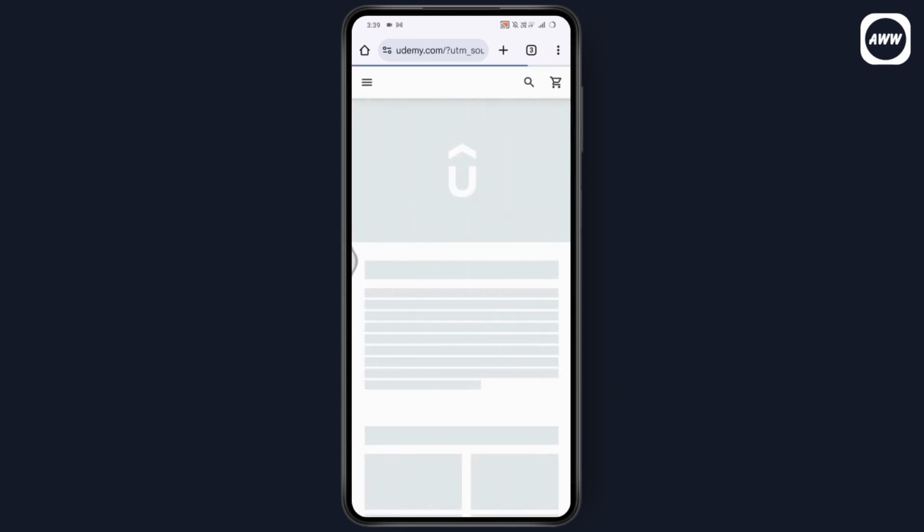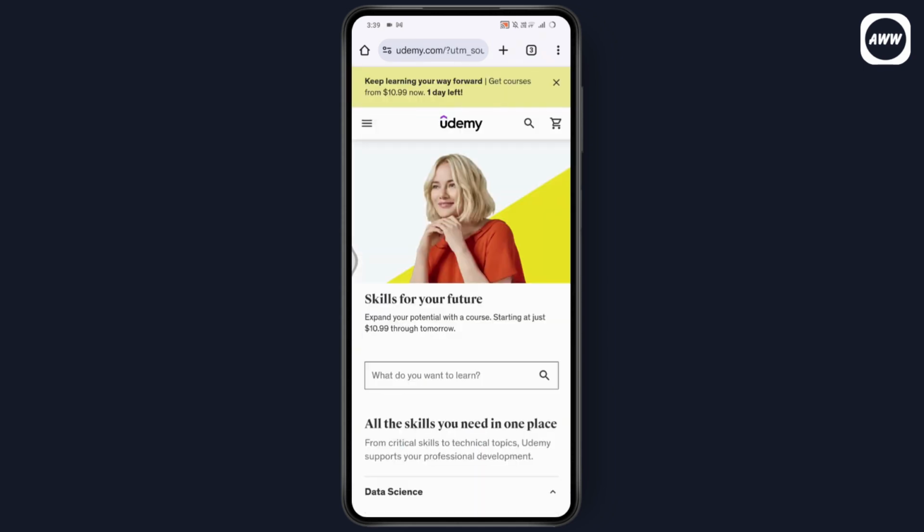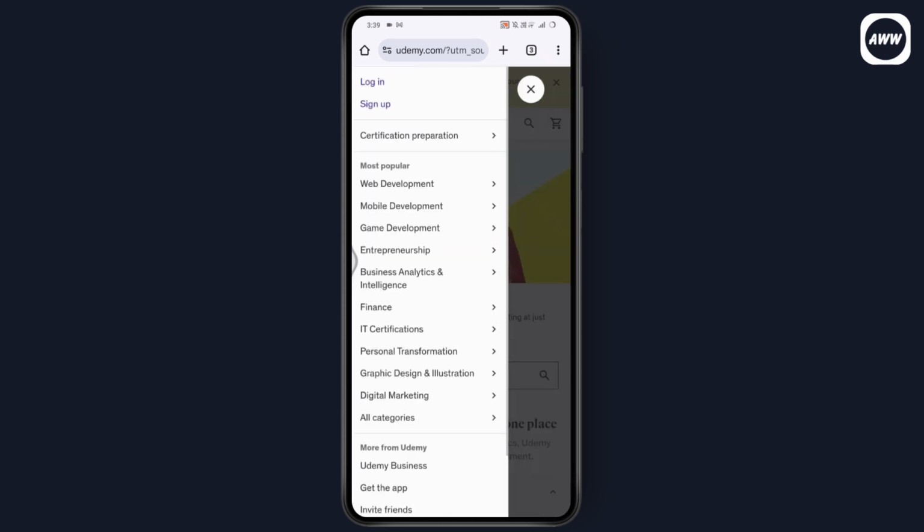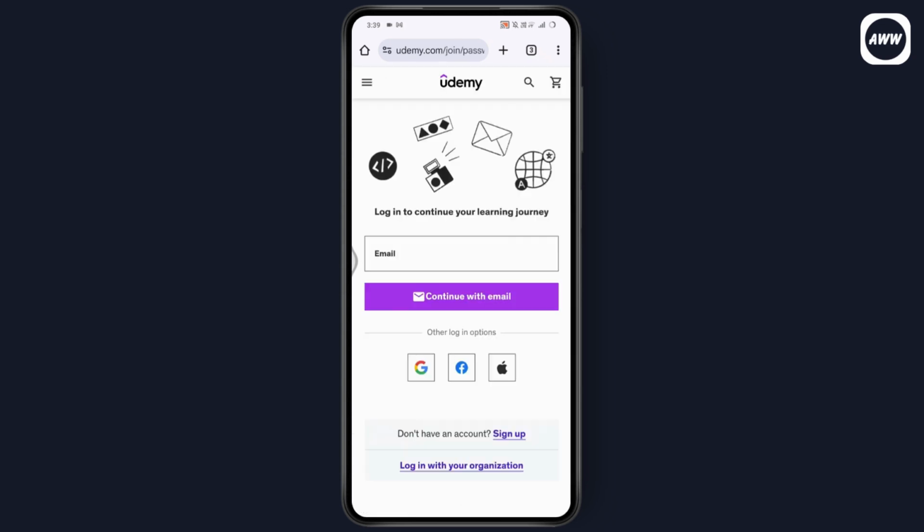If you're with the application, just open it and you will have a login or sign up page. But if you're on the browser, go to the upper left, which has the three bars, and then tap on login. Once you tap on login, you'll get this kind of interface. You can either log in with your organization if you have your organization's info, or you will have other login options like Google, Facebook, or Apple. Or you can continue with your email. Just enter your email and tap on continue.